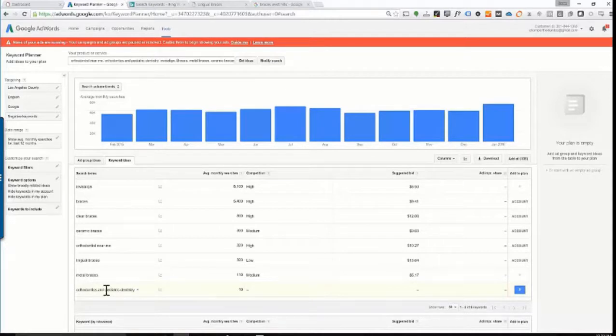So if, let's break this up, right? Because right now we're looking at services, orthodontist. So I want to say pediatric dentistry, or change that to orthodontist because we want to be specific.